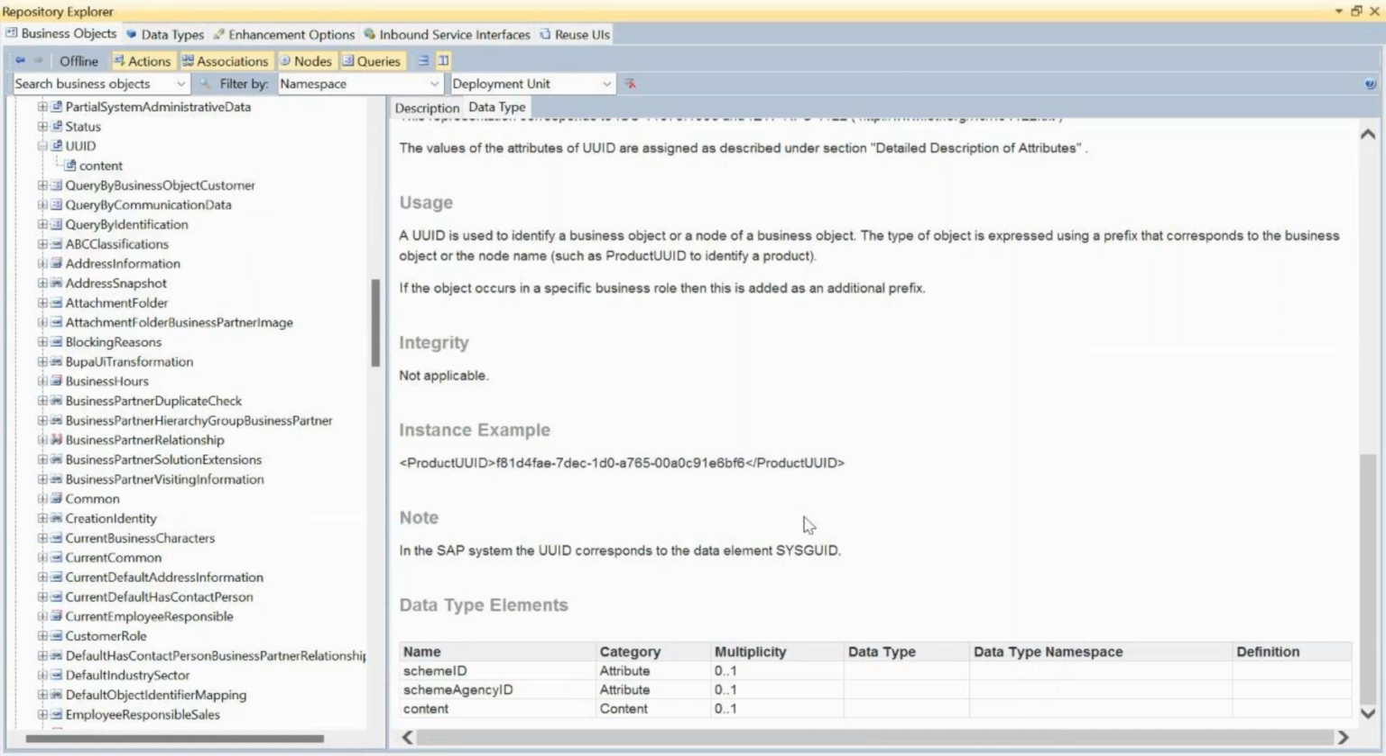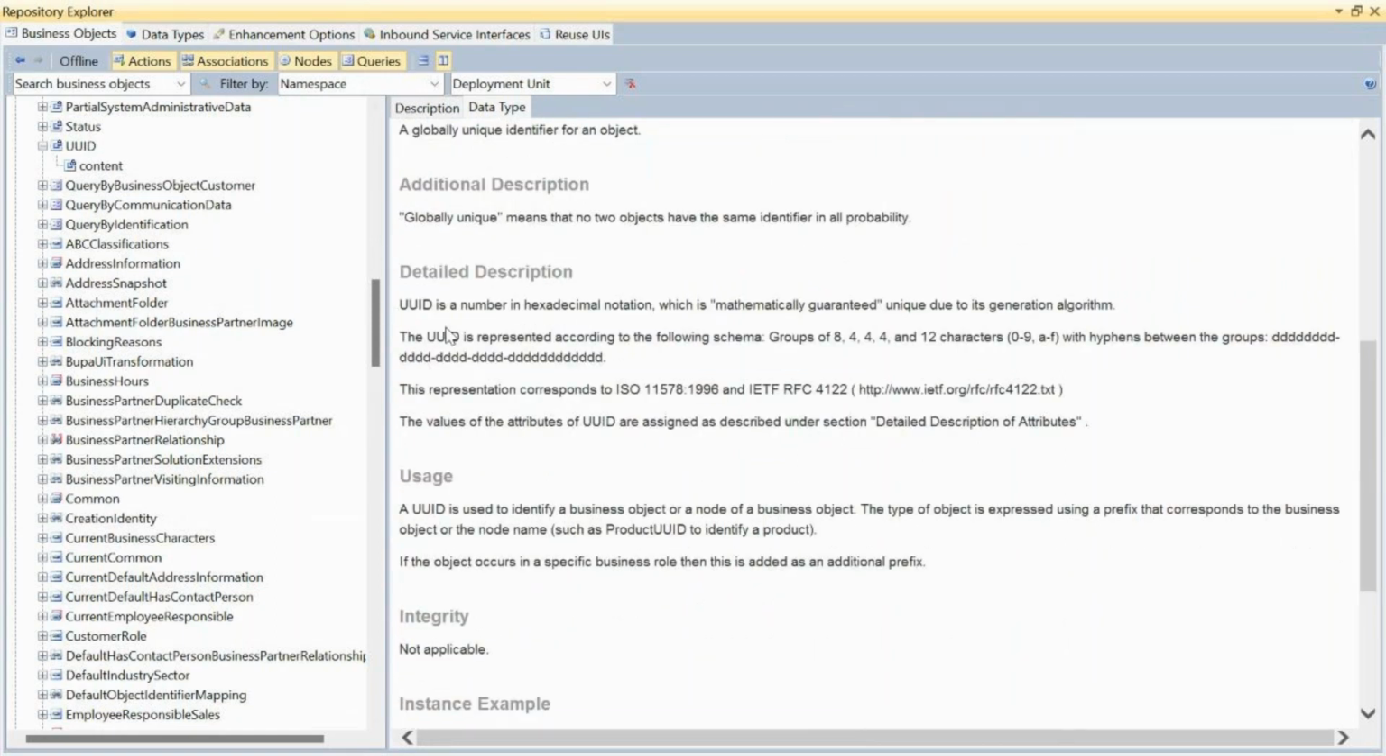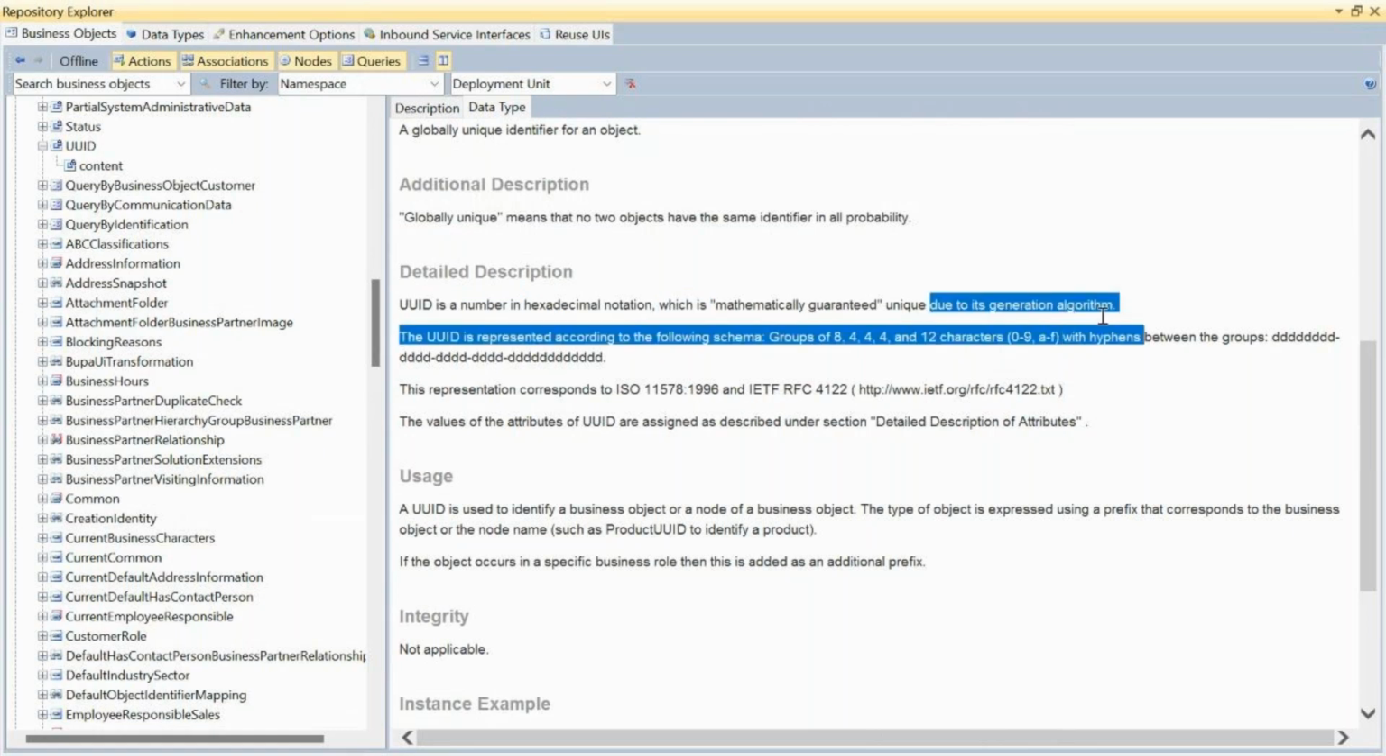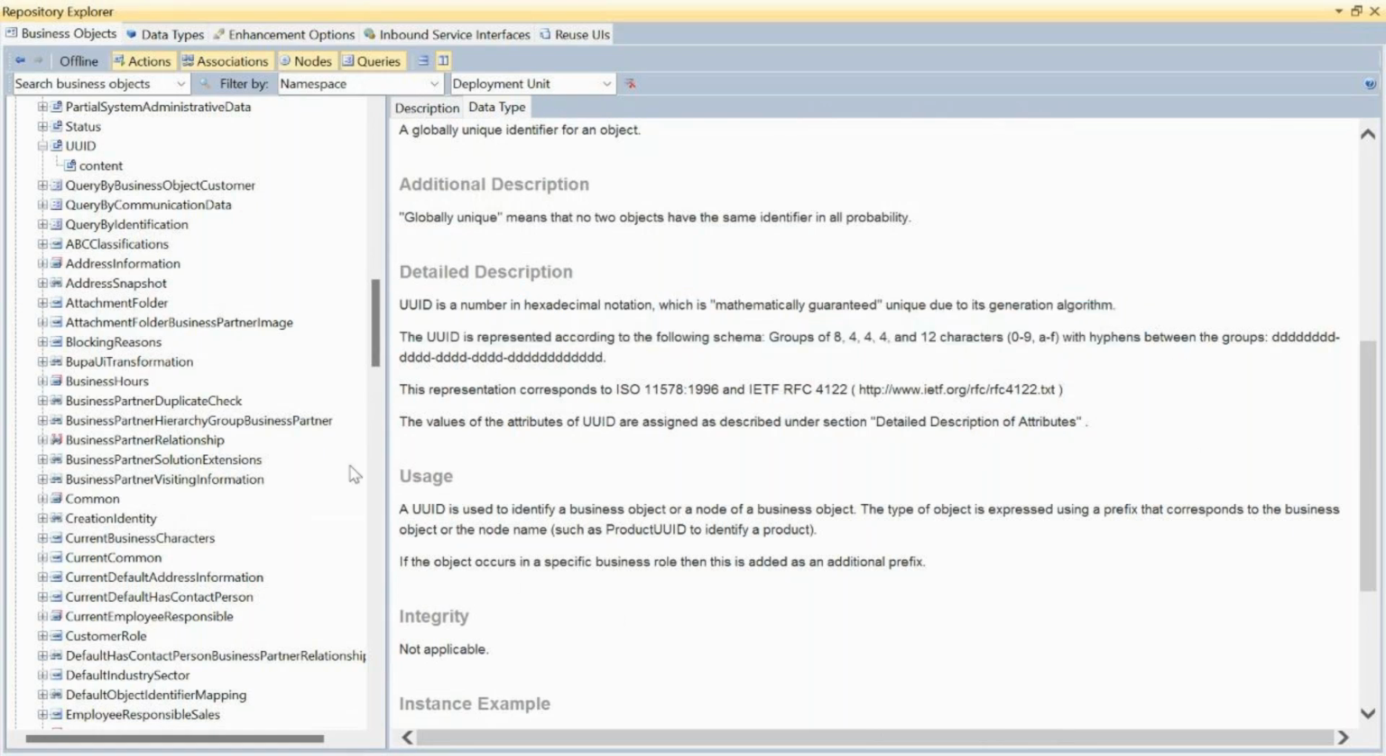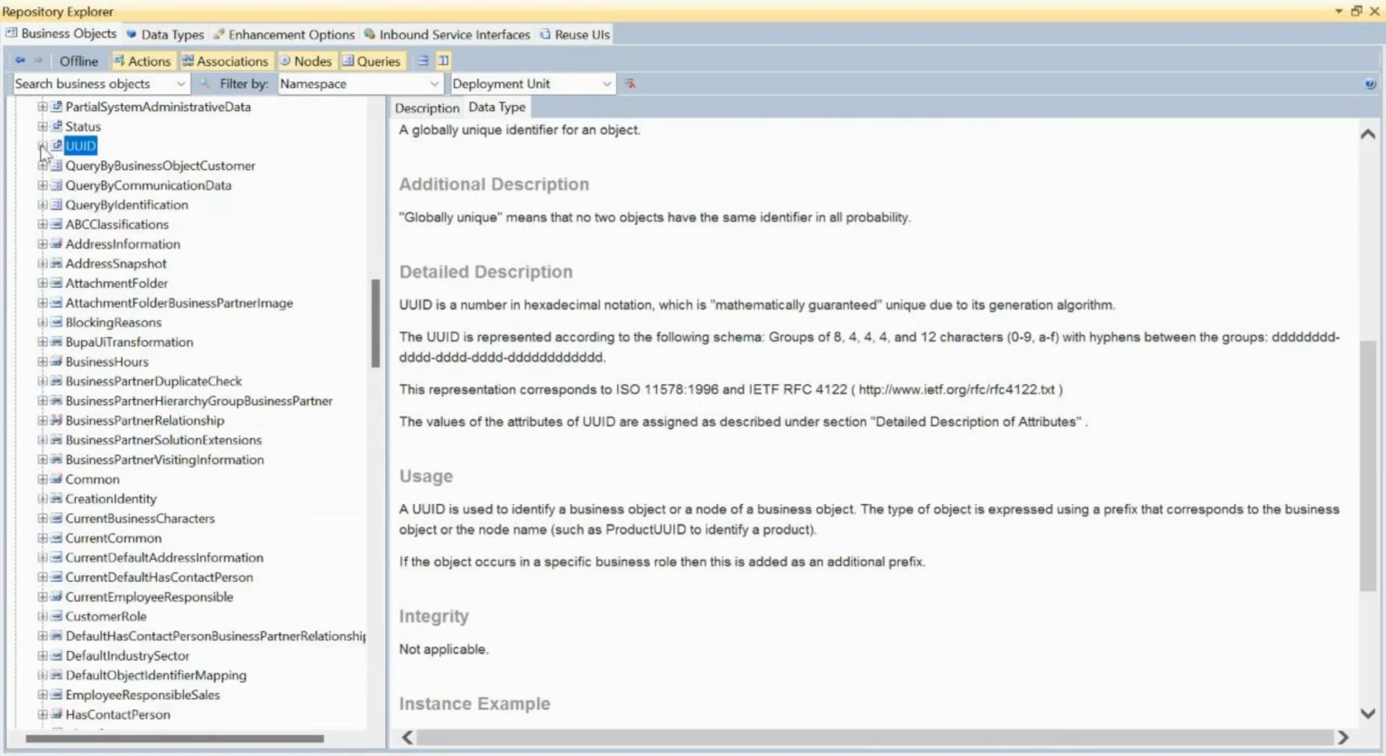That's it. You can always find the description here. UUID is a hexadecimal number which is mathematically guaranteed unique due to its generation algorithm. So in the system, this will be unique, right? Throughout one system only. For each and every entry, each product, person, or organization, it will be unique.